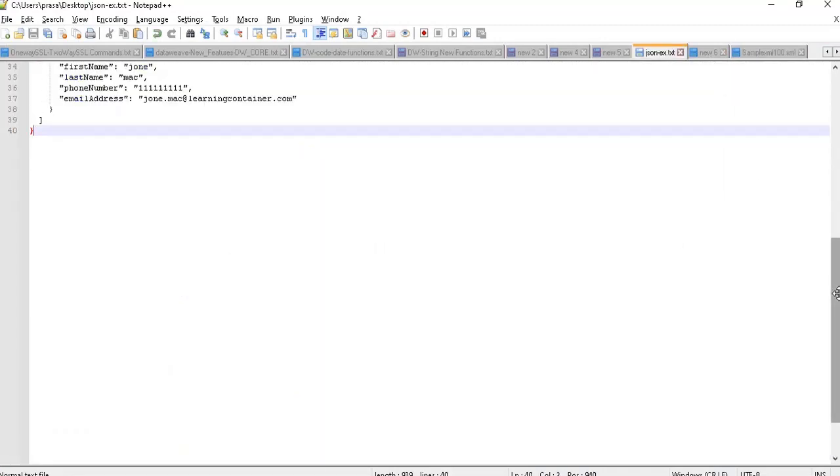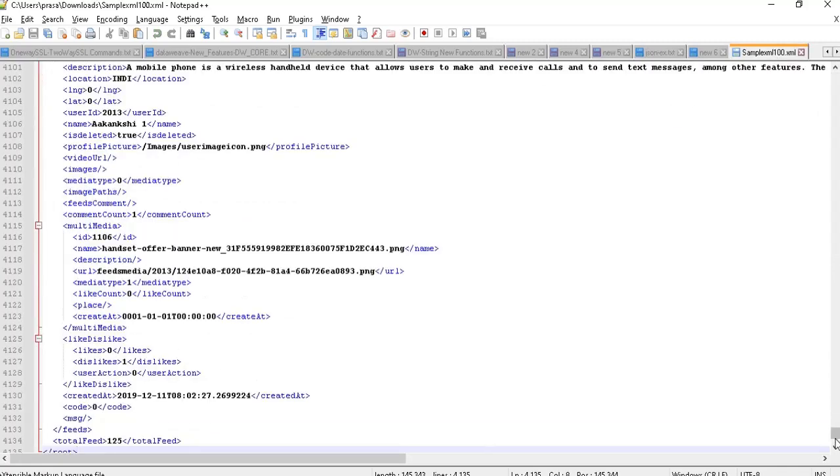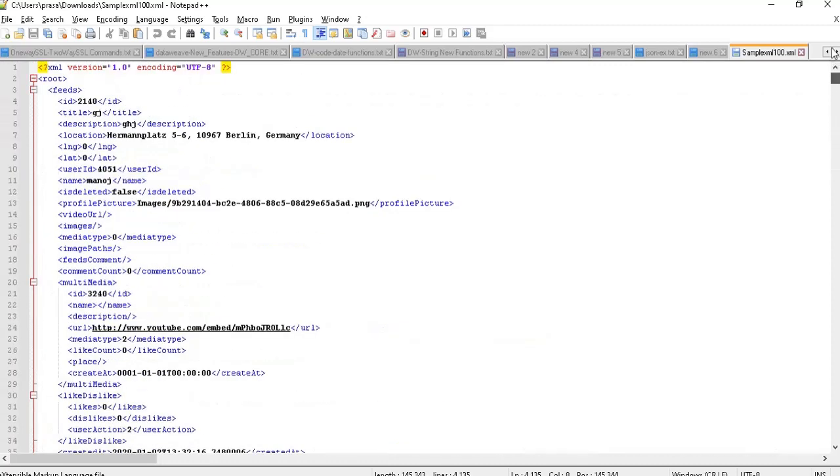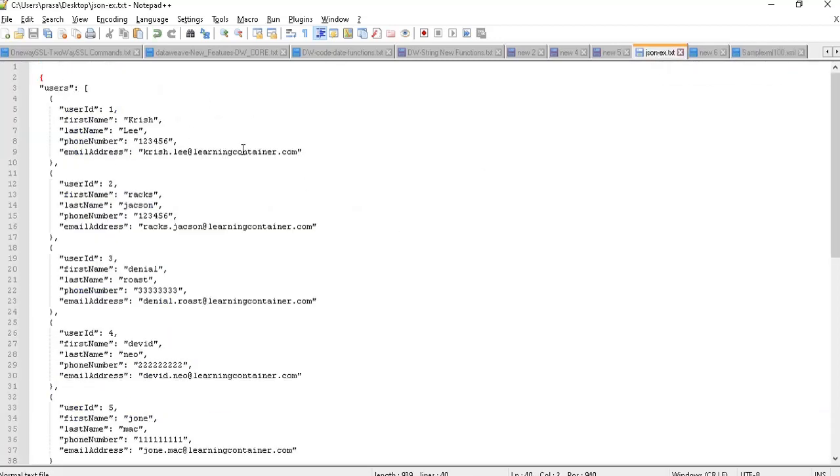This is a JSON file and this is a different XML file. Later in this video, let's see how the JSON logger will behave for the XML payload and the JSON payload. For now, let's play around with this JSON example. This example has user ID, first name, last name, phone number and email address, only these fields for different users. So we can take this JSON payload as a sample.